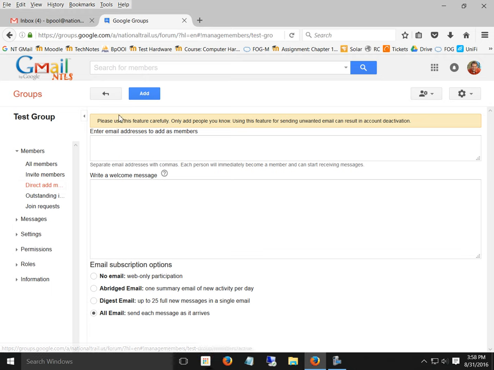And there's a little note up here. Please use this feature carefully. Only add members you know; using this feature for sending unwanted email can result in account deactivation. In other words, if somebody says you're spamming them that you add to this, they can basically put up an alert and you could be deactivated from having a Gmail account. So if you're doing it to people that you're not sure if they want to be in it, don't do it this way. If you've got a sign-up list that says, hey, if you want to email, please put your email down, they've asked to be in the email, so doing it this way is just fine.